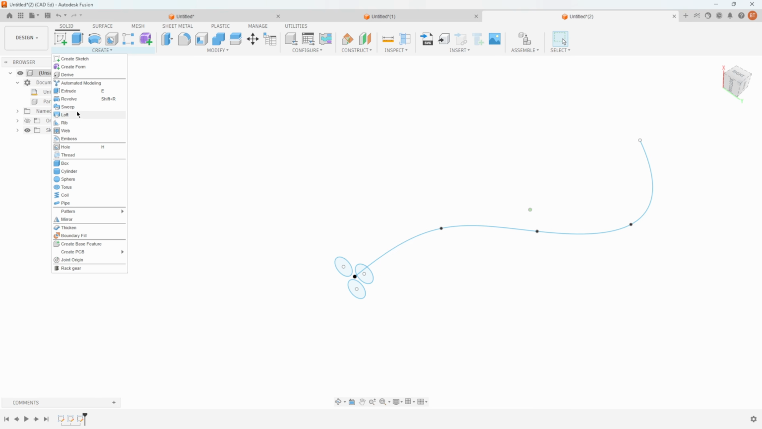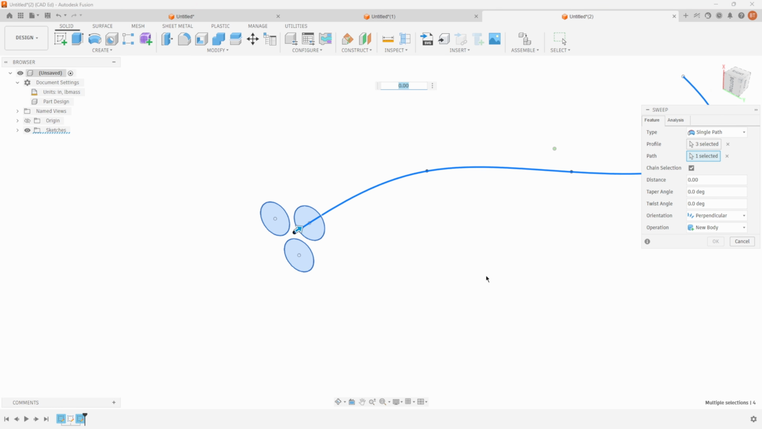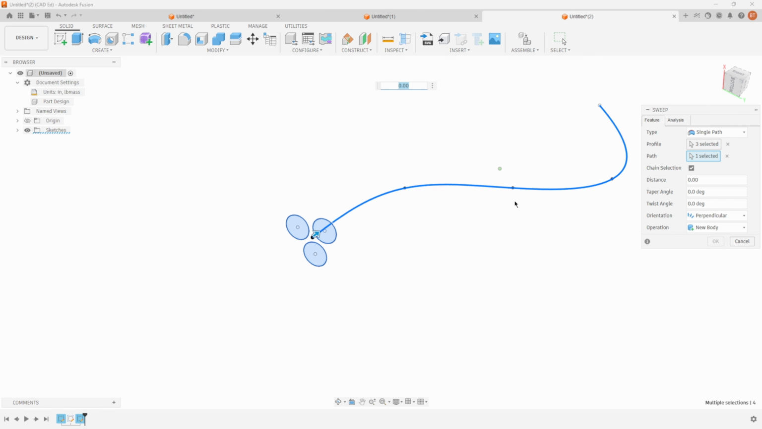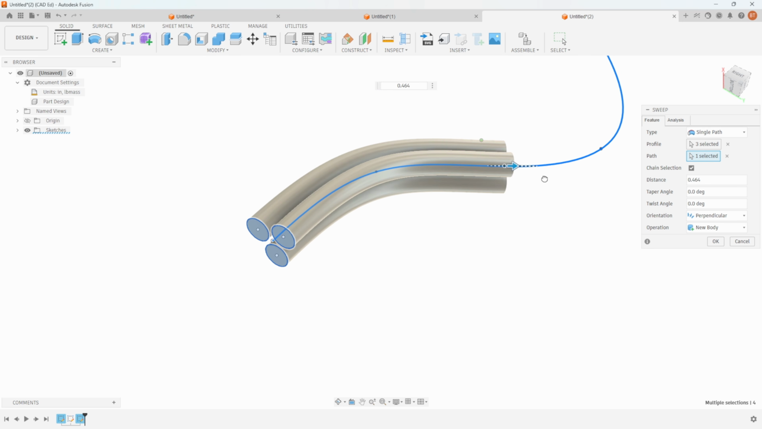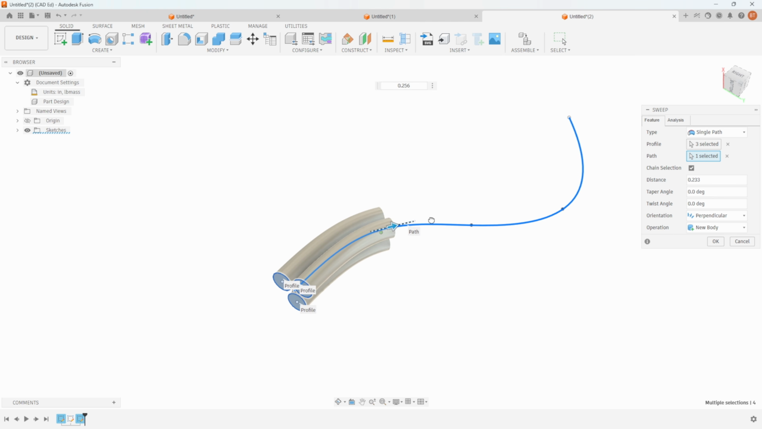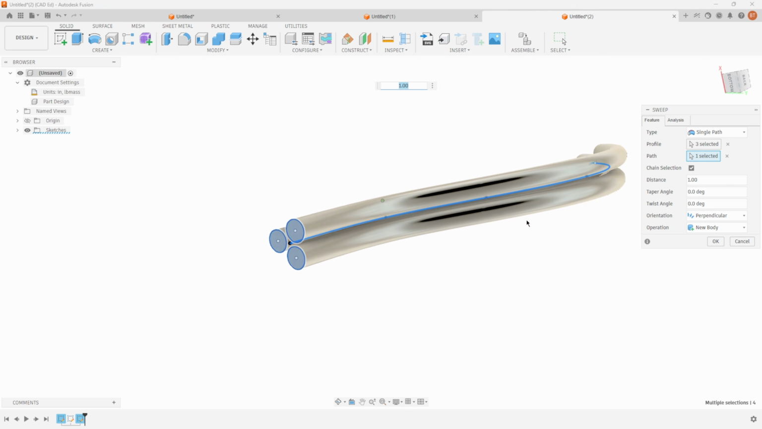I'll say sweep. What's my profile? I'm going to select all 3 of these. What's my path? I'll select that as my path. And now it's asking for the distance. I'm just going to grab this arrow right here and start to drag, and you can see how it's sweeping along that path. And this is new as of the last release. You used to only be able to go to 1 or 100%, but you can now go past that, which is kind of nice. It allows you to extend past that. I'm going to just go to 1, and so you can see what this looks like.